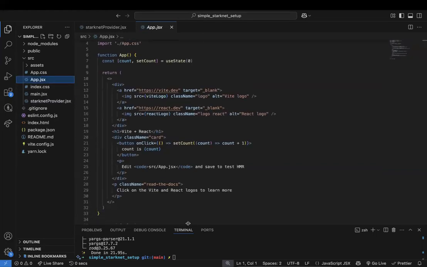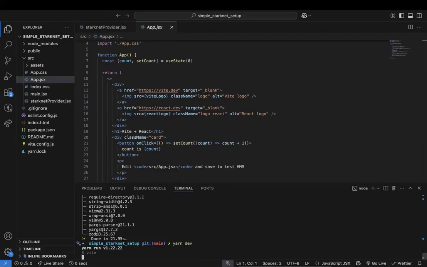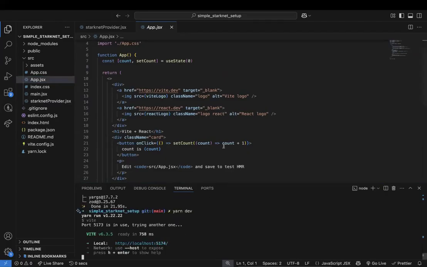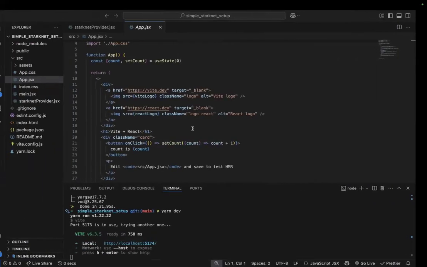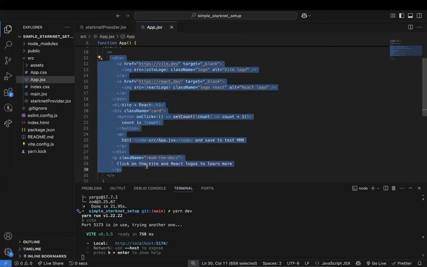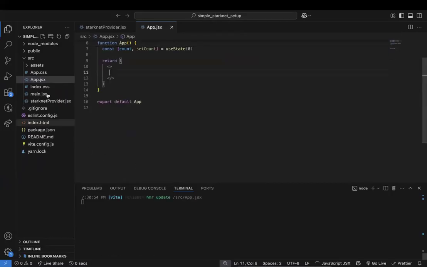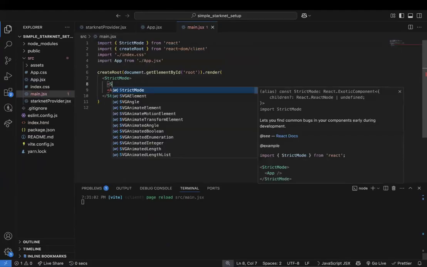So let me start this app. All right, this is what our app looks like. So let's clear this. And then in the main file, we are going to bring the starknet provider and wrap it around the app.